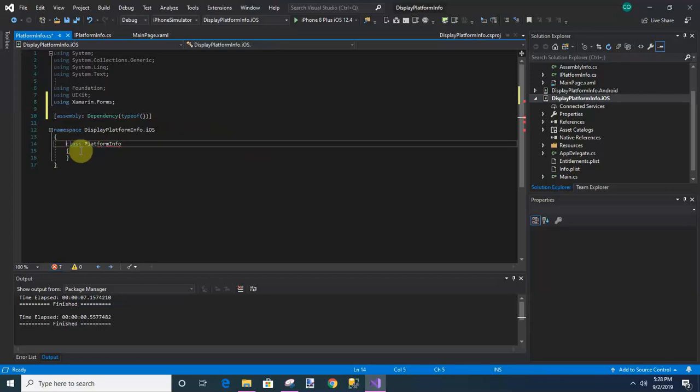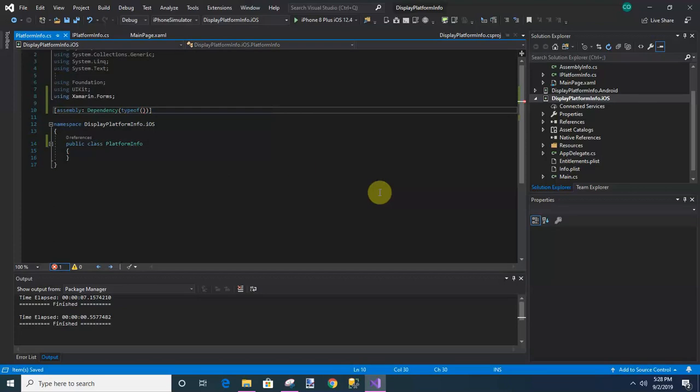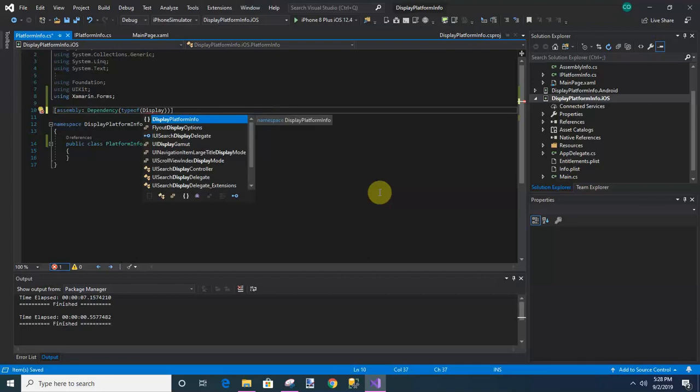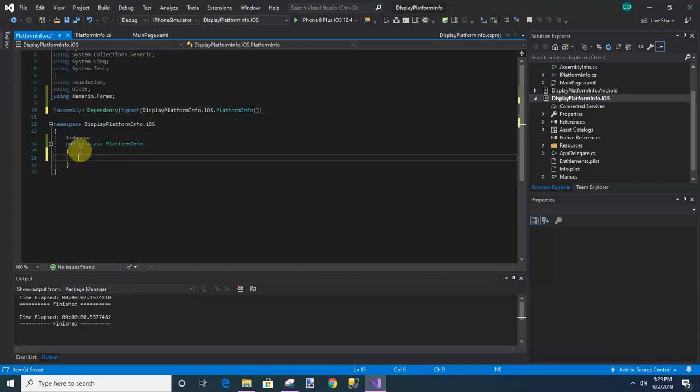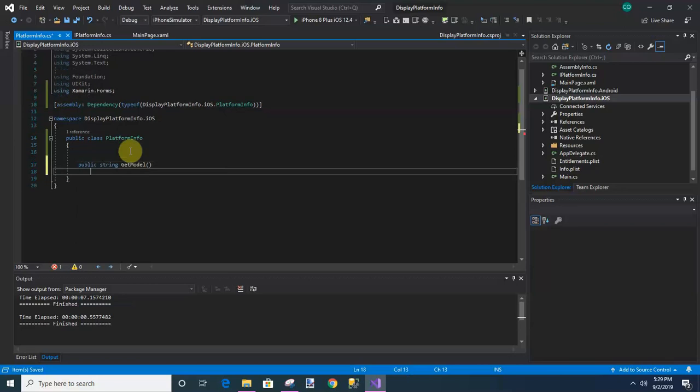The first thing, it's not going to work unless we make this public. So this next one is the namespace, like DisplayPlatformInfo.iOS.PlatformInfo. So that's all we put here. And what we're going to need is a GetModel and a GetVersion method that returns a string, okay? They have to be public. For now I'm just putting a placeholder there.